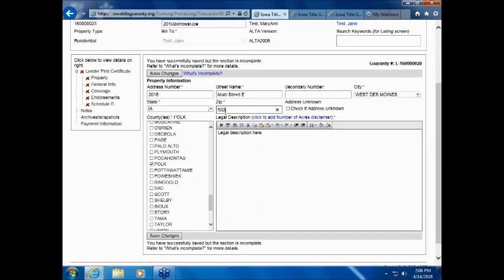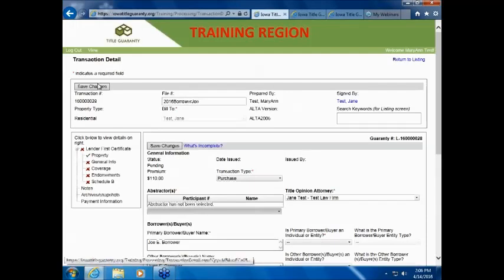I'll add that zip code back in and save again. And now we have a green check mark, so we know we can move on to the general information screen.